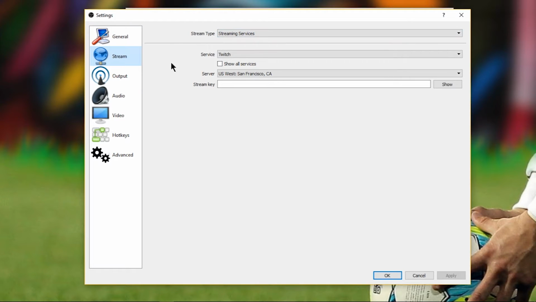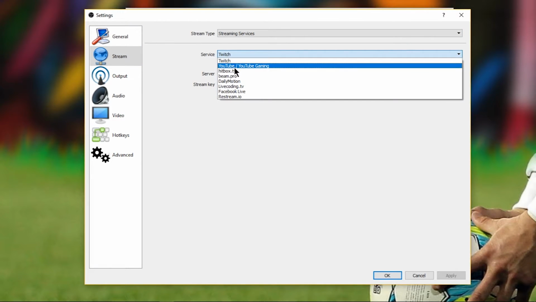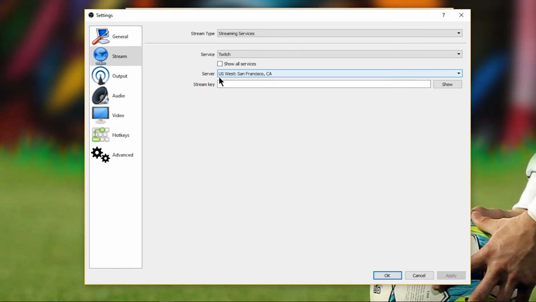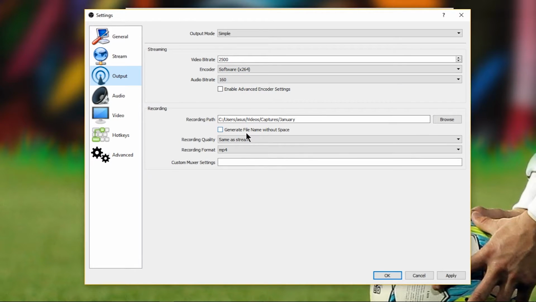Here, we can now add a streaming service, like YouTube or Twitch. If you would like to use it, please refer to other videos for a detailed tutorial. Now, we can go to output. Here, we can determine the detailed settings for recording, as well as the output path for the recordings.